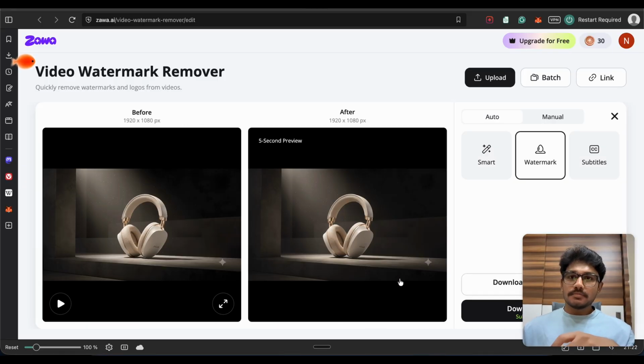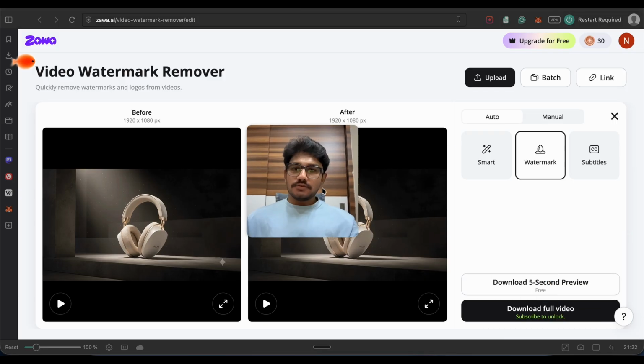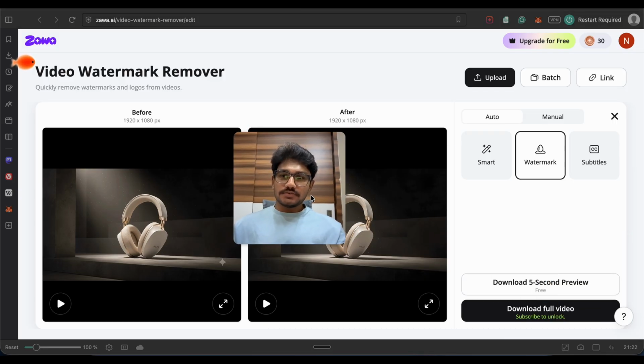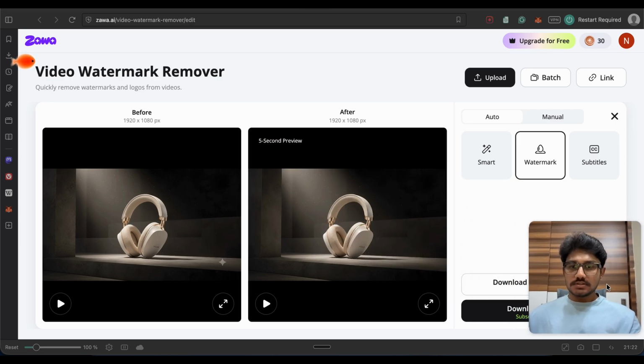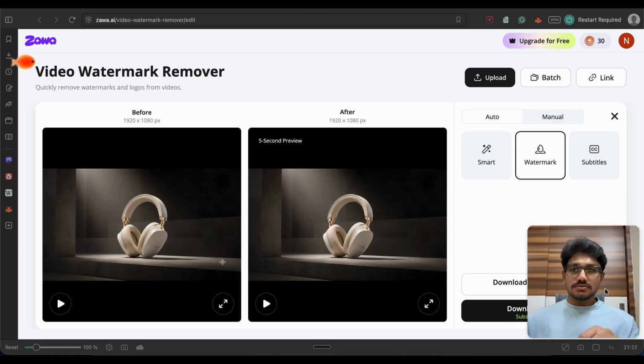And here, if you see, you could download the 5-second preview for free, or else, in order to download the full video, you have to pay. So that is the problem that I have. The reason that I have told you to use the 4 seconds is that. So if you are okay with the watermark, which most of you won't be, that is the reason I actually suggested you to go with the 4-second video.